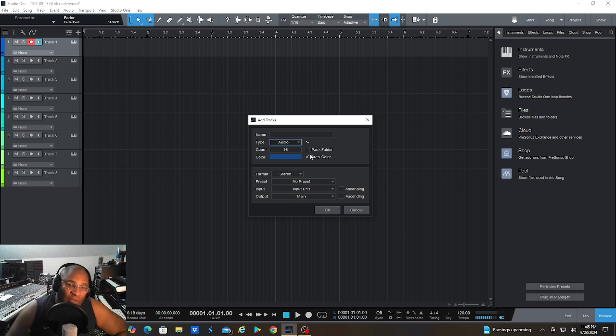So you can auto color it, or you can change the color yourself. The auto color, let's say blue, as an example. You can change the color of those tracks like you want. You want it to be mono tracks, or do you want it to be stereo tracks? You can do all that here. Audio, I always do stereo tracks.